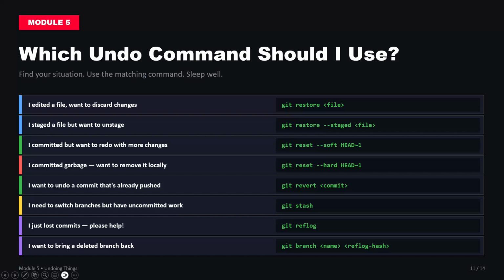So in that case, what you can do is git reset --soft HEAD~1. Okay. So now you have committed something bad, I mean something wrong, which you don't require. Maybe for testing or some other activity, you want to remove it permanently in local. In that case, you can do a hard reset: git reset --hard HEAD~1.